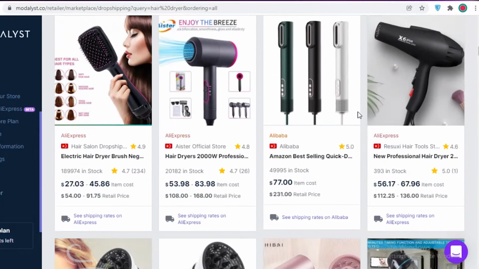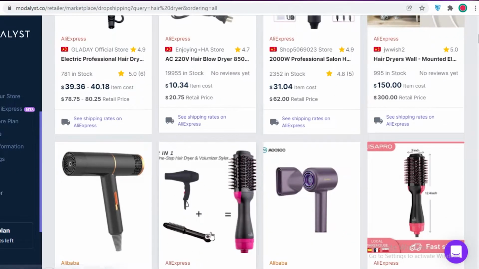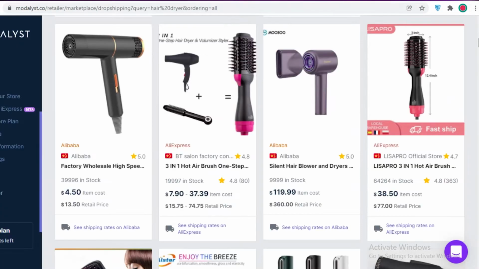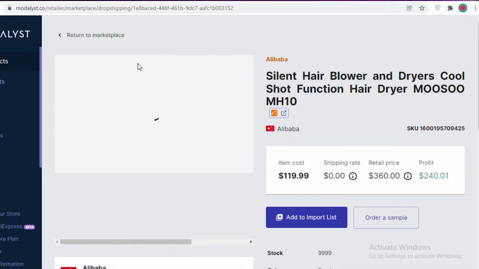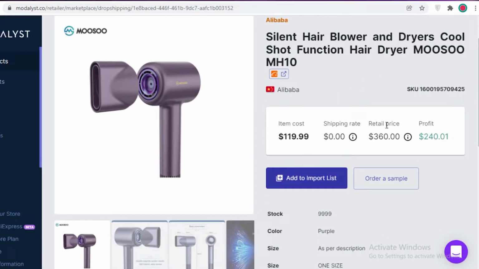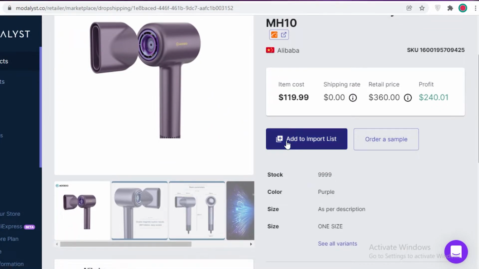Once I take a look at a product, let's say this one over here, which is a silent hair blower, and I open it up, you're going to be able to see different details. You have your item cost, your shipping rate, retail price, and then you have profit. You can order a sample or click on add to import list to import the item.